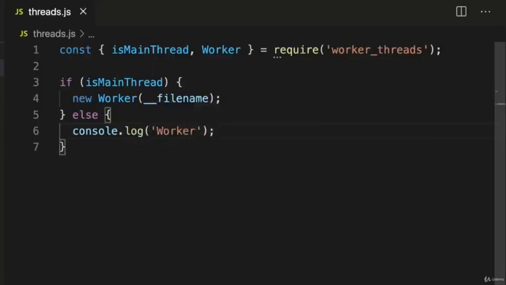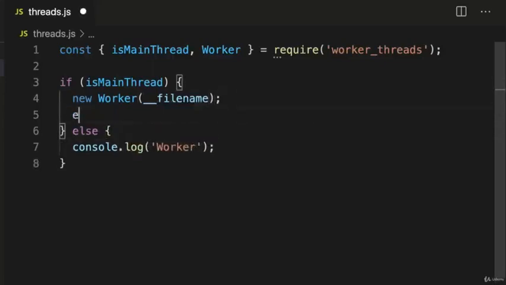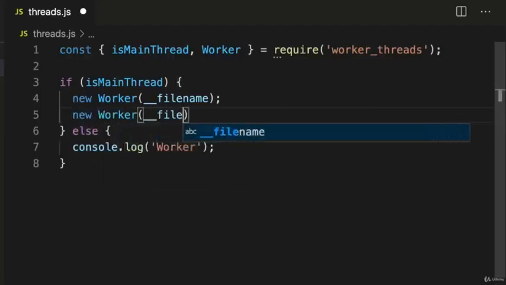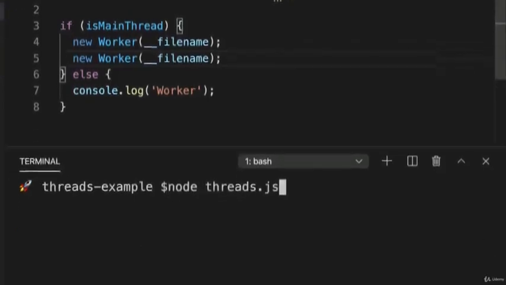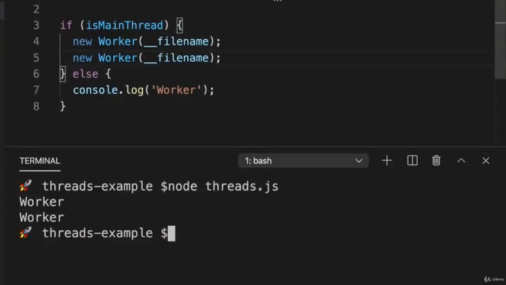To demonstrate how this might be used, let's create just two workers that both run the same code, the code in our current threads.js file. So if we run this, what do you expect to see? I can run node threads.js, and we have two worker threads that were executed, both with the ability to run our worker code in parallel.